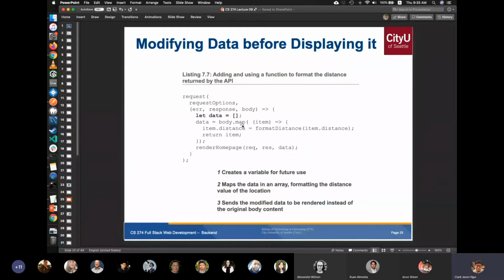So this one, the let data, creates a variable for future use. So you can map the data in an array, formatting the distance value location, and send the modified data to be rendered instead of the original body content.